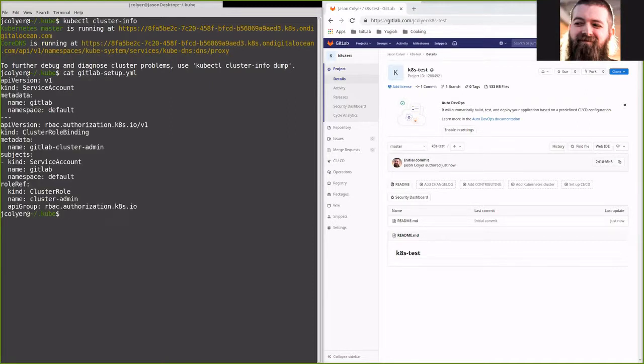I've already made the file here, and this is essentially going to make a service account named GitLab in the default namespace, and then using the RBAC authorization API, we're going to make a cluster role binding. It's going to be GitLab cluster admin for the service account GitLab under the default namespace, and the cluster role's name is going to be cluster admin. So we're going to go ahead and apply that via kubectl apply -f, and then our file name. We should get back that the service account and cluster role binding were created.